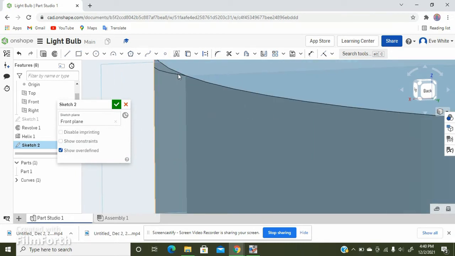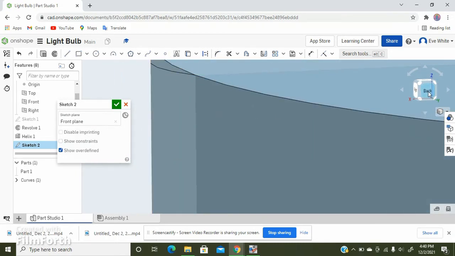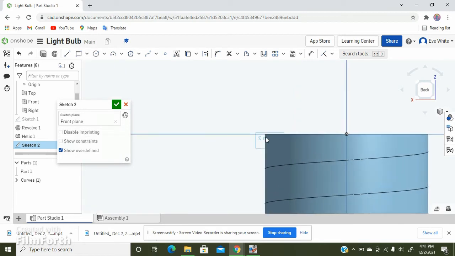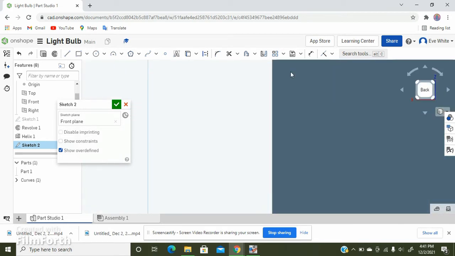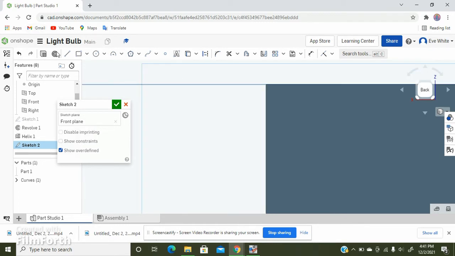So I'm going to start up here at this top point. And then the best thing to do first would be to make a construction line that's very close to this edge, but not on it, so that we have a reference point to make our threads even on both sides of them.